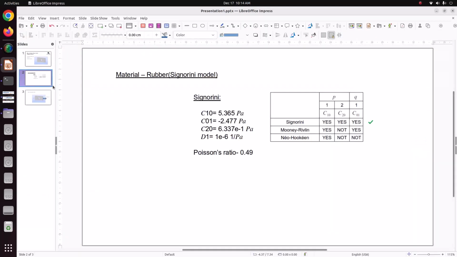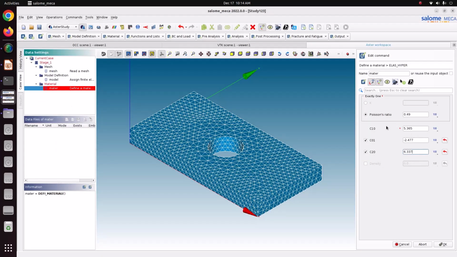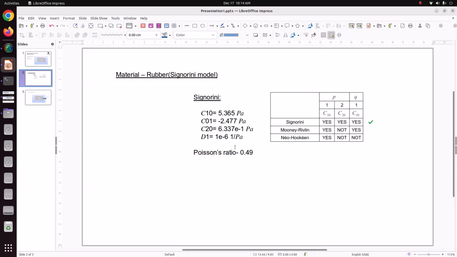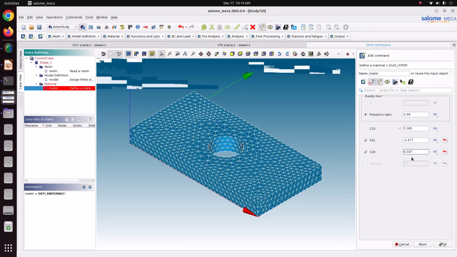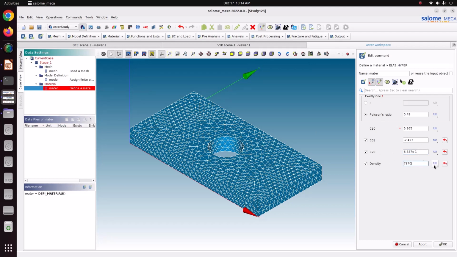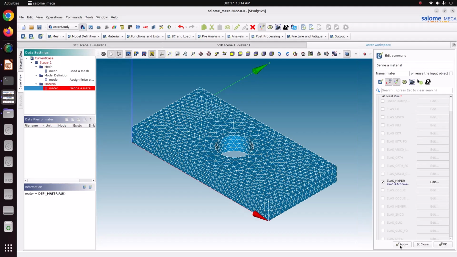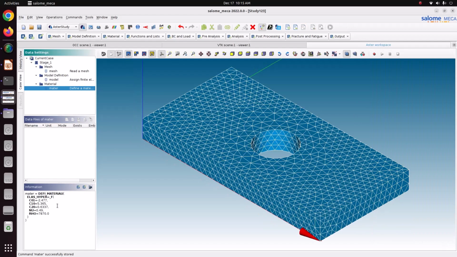Now we will check the values again: 5.365, minus 2.477, 6.337. Now we have defined the properties correctly. 6.337 e power minus 1. Density, any property we can specify. I am just giving a steel density. Anyway, the constants and Poisson ratio are the important properties. Just save OK. Just apply and OK. Now we have defined the material.